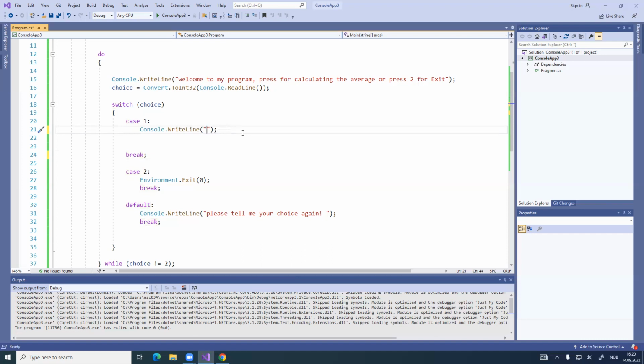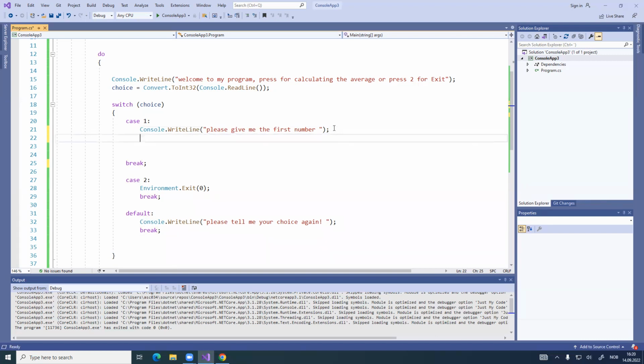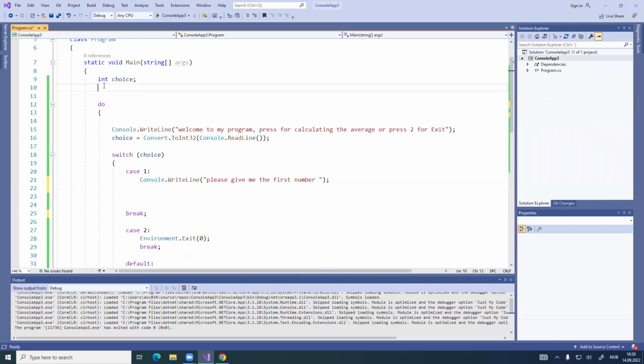So probably I would tell my computer, please give me the first number like this. And we know, okay, please give me a first number. We know, okay, I could create a variable number 1, which should be able to use all numbers, including decimal numbers. That's why I'm using double. So I will create one here, which is called number 1.